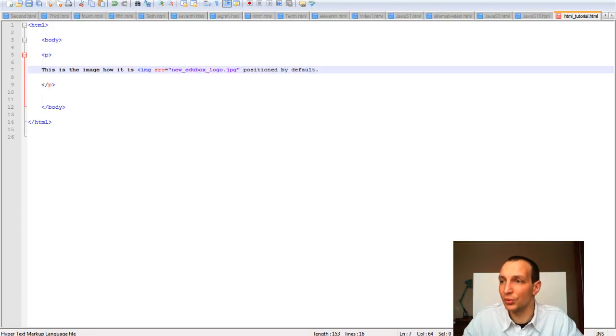Now we want to tell our browser the alternative text for the image, in case the image is not displayed on your website. So let's put some random text: New Edibox image. So in the case that the image is not displayed, this is the text that the browser will be displaying on our website.